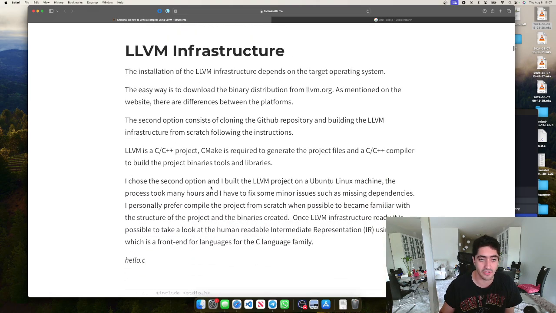Alright, LLVM infrastructure. The installation of the LLVM infrastructure depends on the target operating system. The easy way is to download the binary distribution from LLVM.org, as mentioned on the website. There are differences between the platforms. The second option consists of cloning the GitHub repository and building the LLVM infrastructure from scratch following the instructions. LLVM is a C++ project. CMake is required to generate the project files, and a C++ compiler to build the project binary tools and libraries.